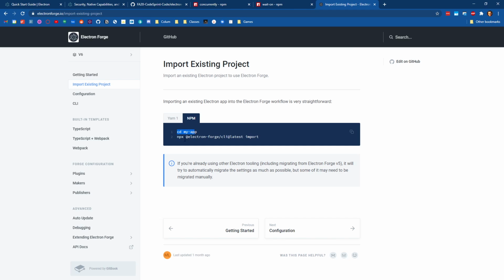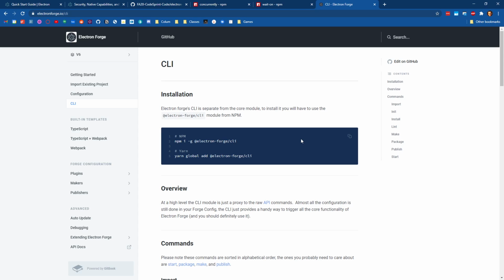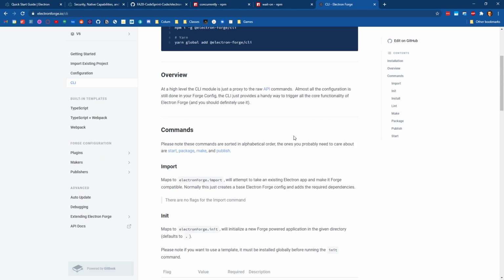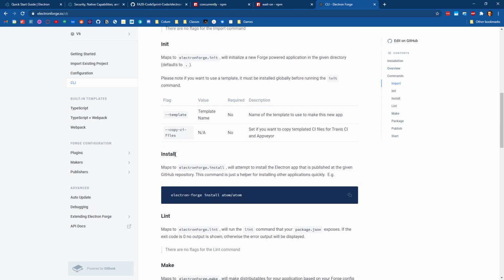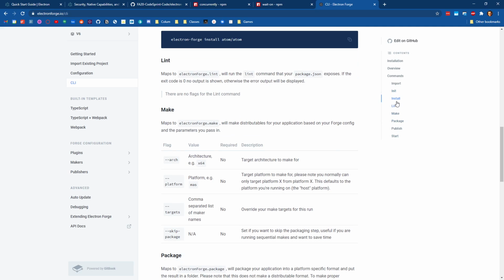So once we're in our application, we can run the CLI here and say, go ahead and import our project into Forge. It's going to try and make some modifications to get our application ready for Forge. And then once it's set up, we can start using the configuration and the CLI for Forge. So the CLI provides a couple of things for us. CLI stands for Command Line Interface. Once we've got it in our project, we can run Electron Forge init. We can run Electron Forge import, install, lint, make, and you can see the rest over here.